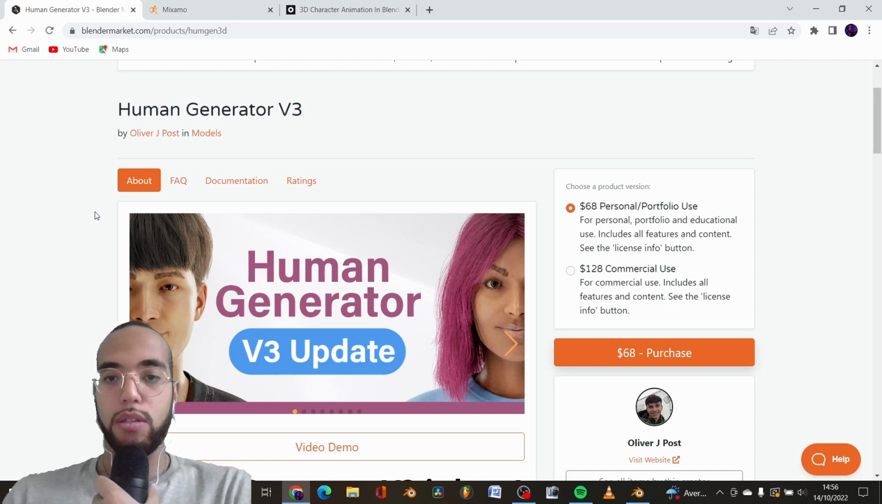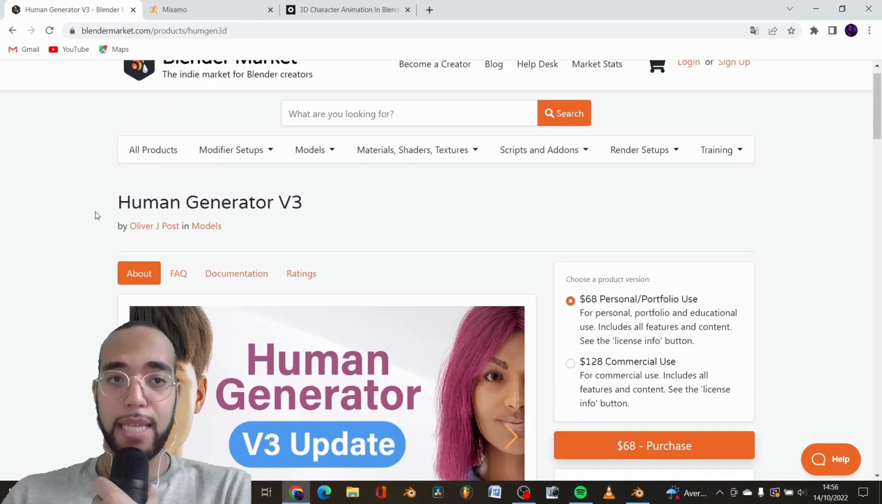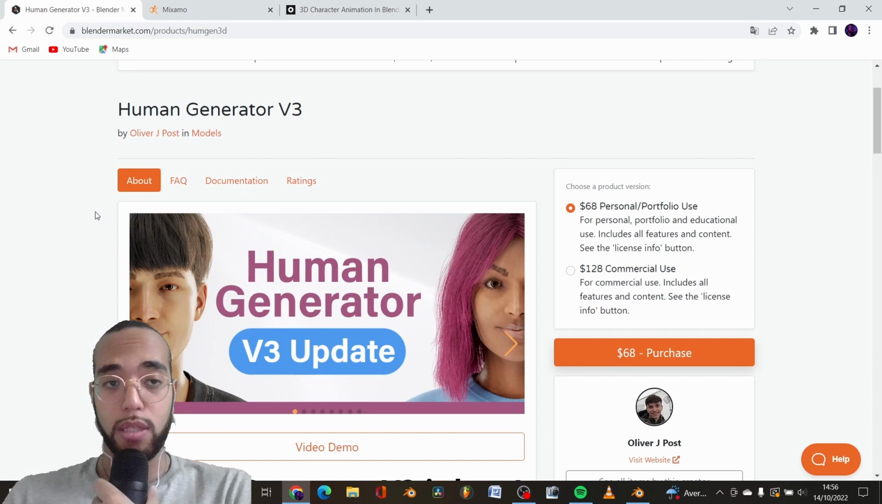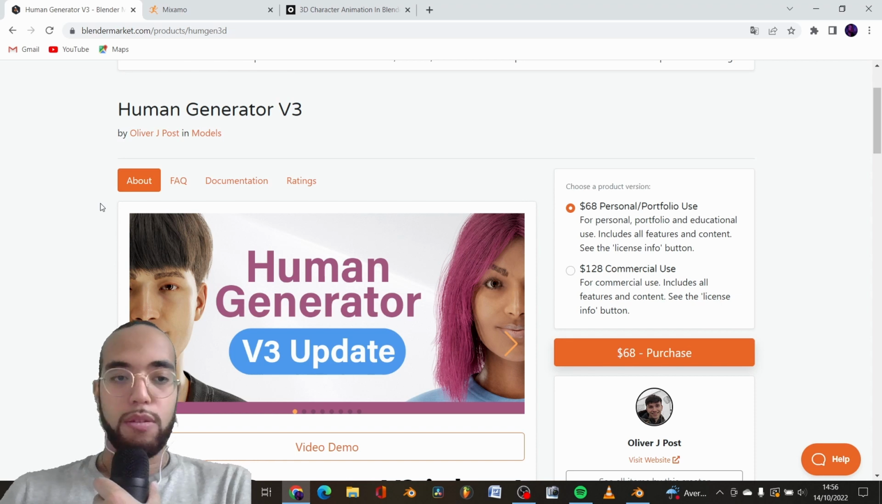The first thing that you want to do if you want to follow the exact same workflow as I'm using is to go to the Blender Market and get this add-on, which is very good. It's called Human Generator. It's a very well-known add-on for Blender for creating characters. I know it's a little bit pricey for some of you, maybe. It's around $70 for personal use, but it's really worth it. It's very high quality.